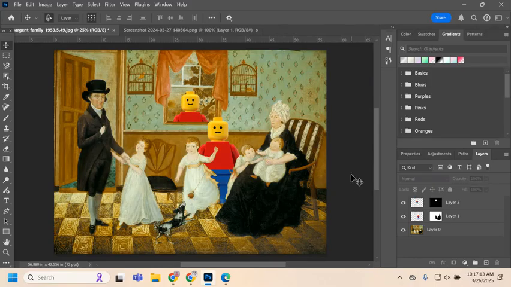So hopefully that helps with masking. Those are two ways: you do the inverse and do the regular, depending upon what your needs are. Hope that helped.